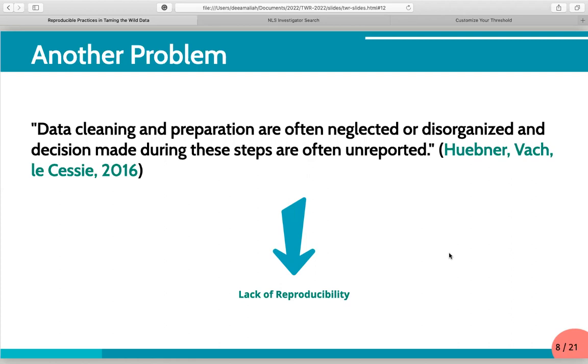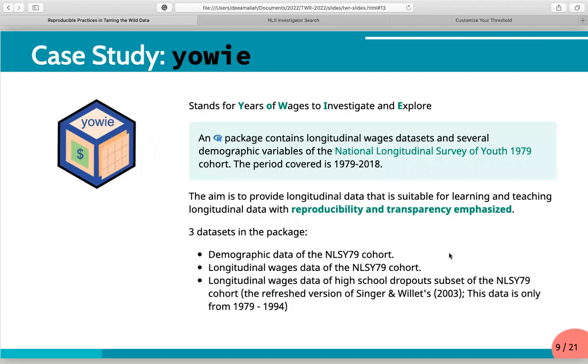So that's why we built a reproducible workflow, and this is our work. Yahweh is actually a mythical creature in Australia, but in this case, it stands for the years of wages to investigate and explore. So we create an R package that contains a longitudinal wages dataset and several demographic variables from the National Longitudinal Survey of Youth, or NLSY79. And the period covered in this data is from 79 until the most recent survey published, which is 2018.